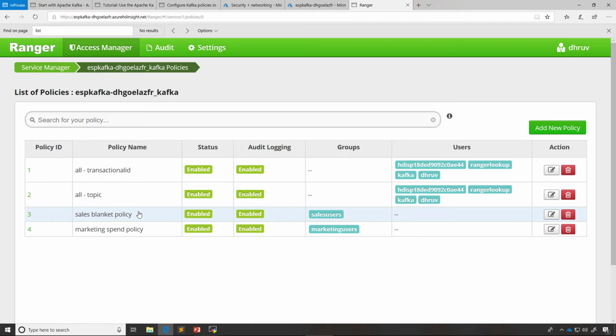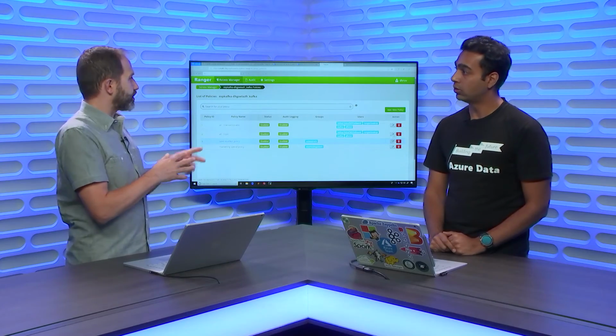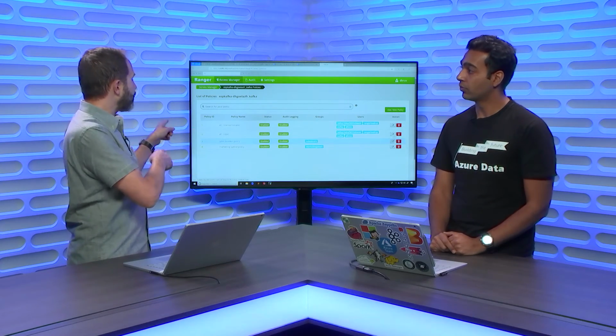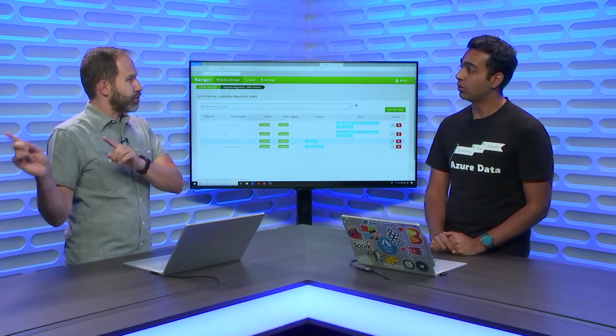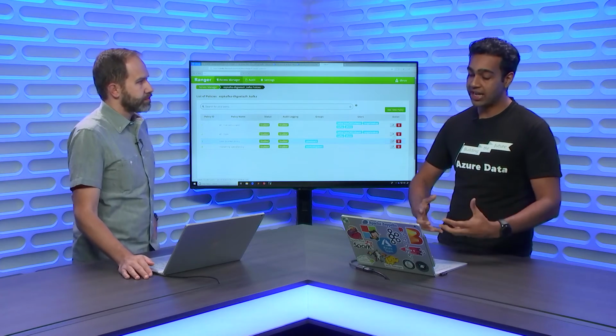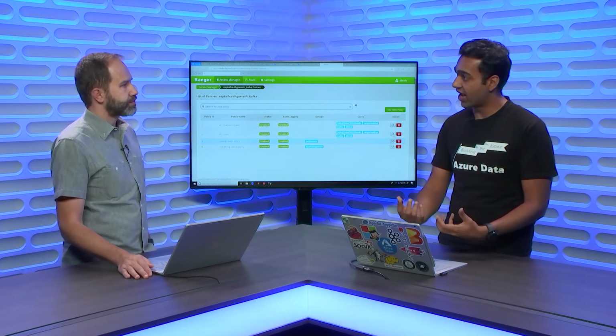And now I have created a blanket sales policy, which applies to the group sales users, as we were talking about. Okay, so now I see there's a little bit of indirection there, and that gives me actually a little bit more control. And this is the mapping of Ranger policies to AAD groups. Exactly. And this is where you say, hey, for certain topics, I want certain people to have access or not.